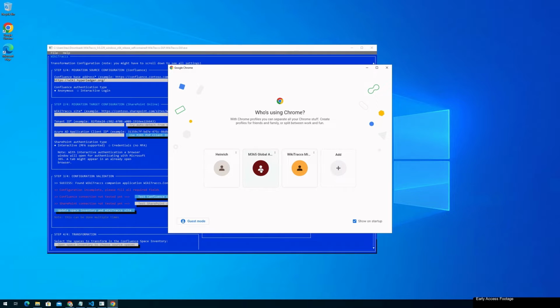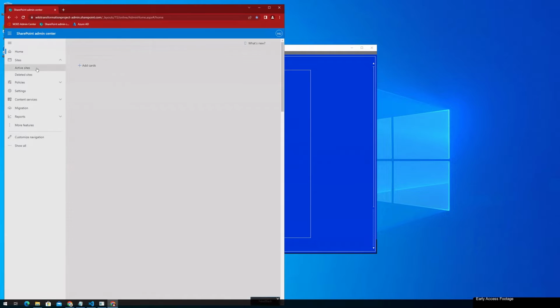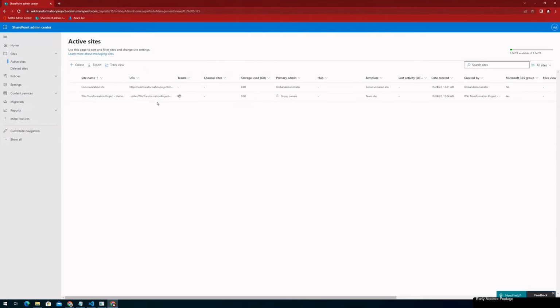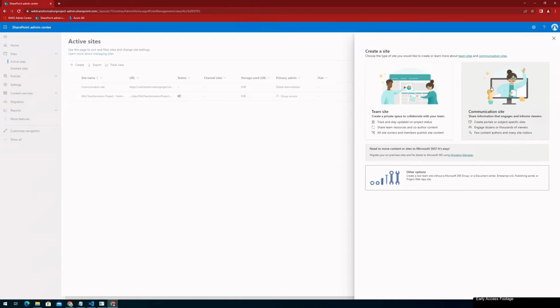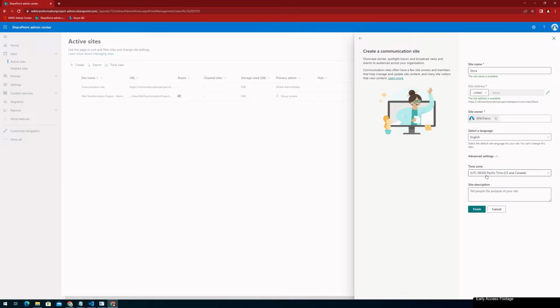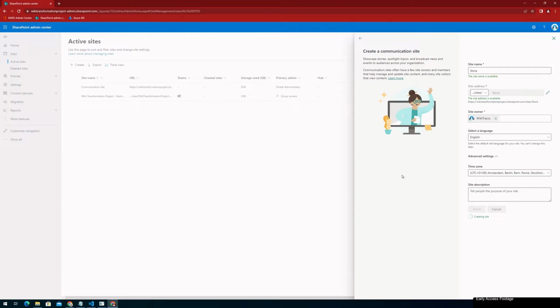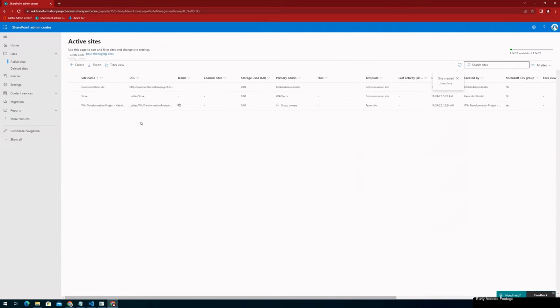So I'm now choosing the Global Admin and go to the SharePoint Admin Center to create my WikiTraccs site. I choose Create Site. Doesn't matter which type. I choose a communication site and call it Store. I make my migration account a site owner, choose the time zone, and create the site.